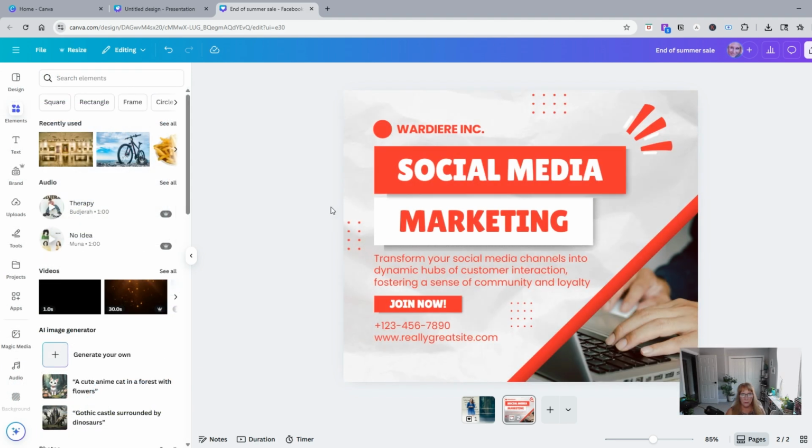Next, I wanted to show you how to change colors. Let's say you've got a design, you like the layout, but you're not crazy about the colors. This will work with any design that you've got. So if you've got a presentation or a social media post that you want to just change the color scheme on, this is a really easy way to do that.